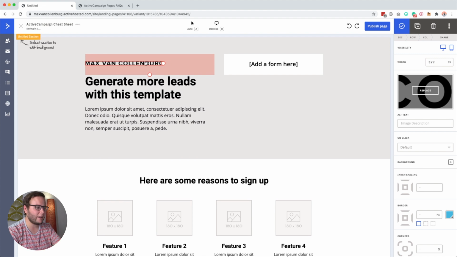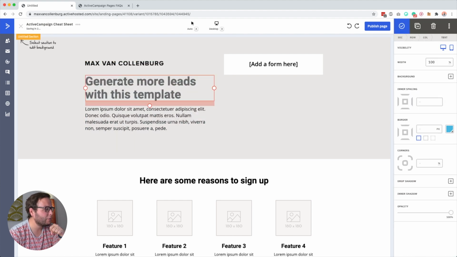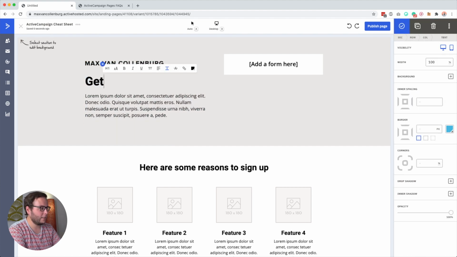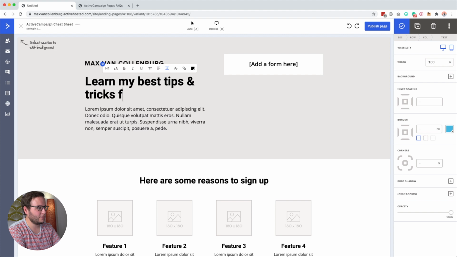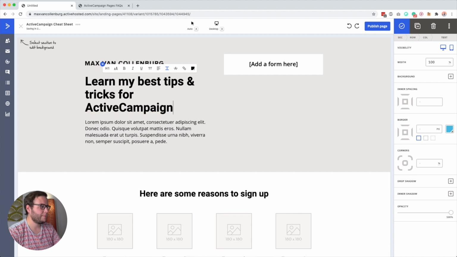Also how they organize the files, I think that's quite nice, because with the email builder in ActiveCampaign, if you upload images, they just get into this really old-ish folder. Then here we have some text. Learn my best tips and tricks for ActiveCampaign. Then I want to have this smaller. So how do I do that? I want to have this a bit smaller. This one? Yeah.